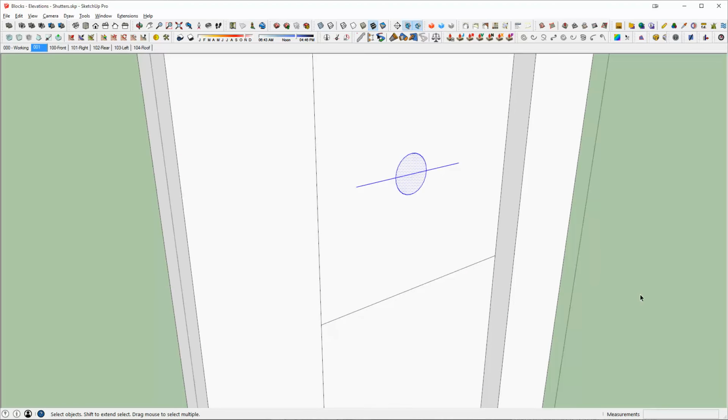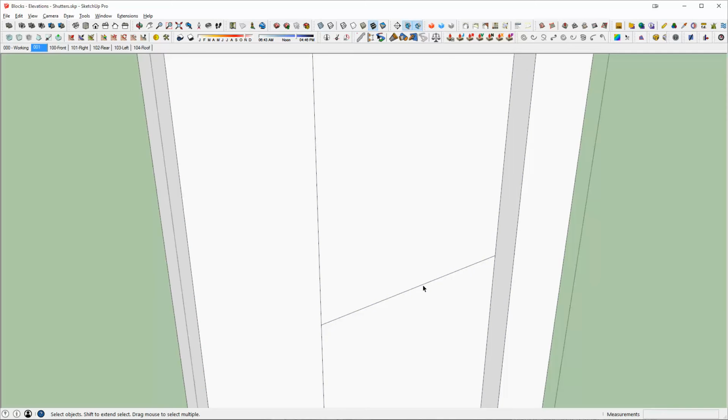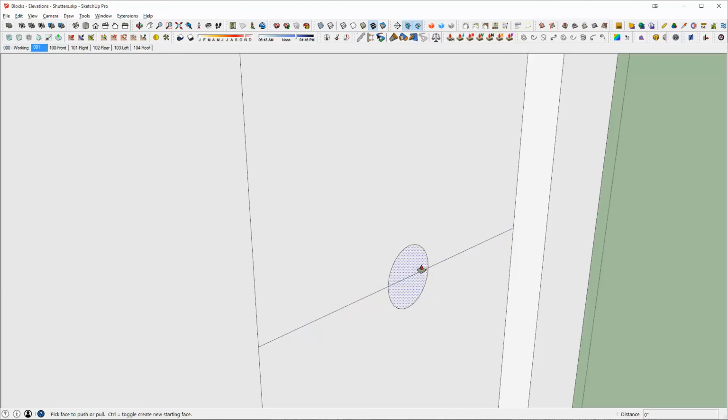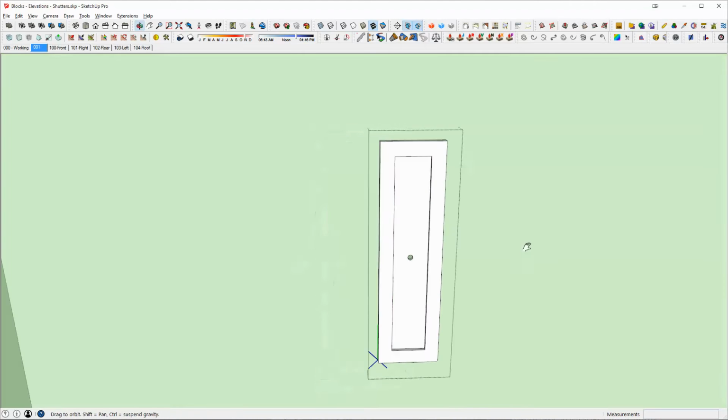So the way around that is I just make this into a group. Let's turn it in. There we go. Now it's a group. And now when I draw my circle at 3/4 inch diameter, I can pull this all the way through, which is 1 inch. This really doesn't affect it, but allows it to be a functional guideline. So there we have it. There's our shutter.